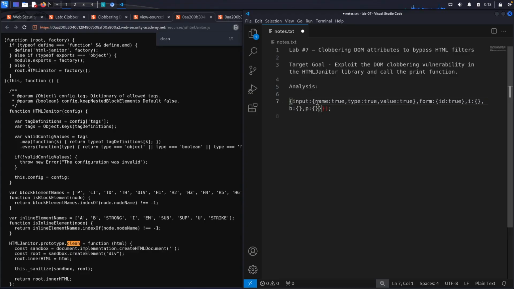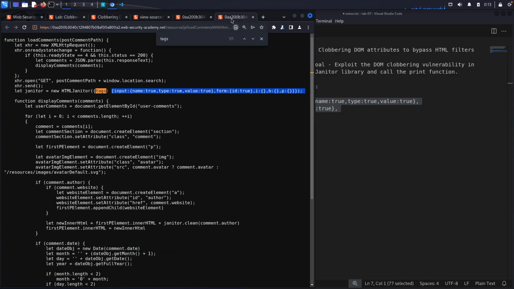So you're allowed to add the input element, and inside the input element, you're allowed the name attribute, you're allowed a type attribute, and you're allowed a value attribute. You're not allowed any other attributes. In the form element, you're allowed the ID attribute, but you're not allowed any other attributes. And then you're allowed to use the I element, but you're not allowed to use any attributes with it. Same goes for the B element and then also the P element. So we're restricted to this specific configuration when we're adding a comment.